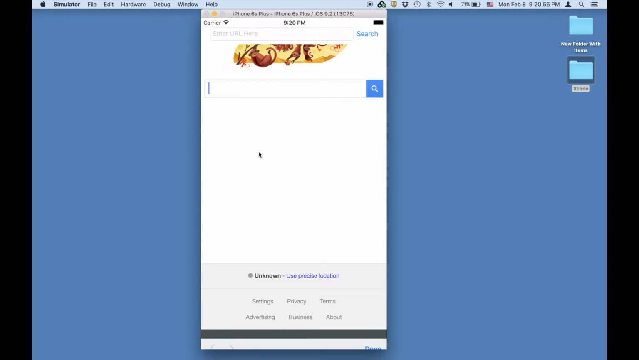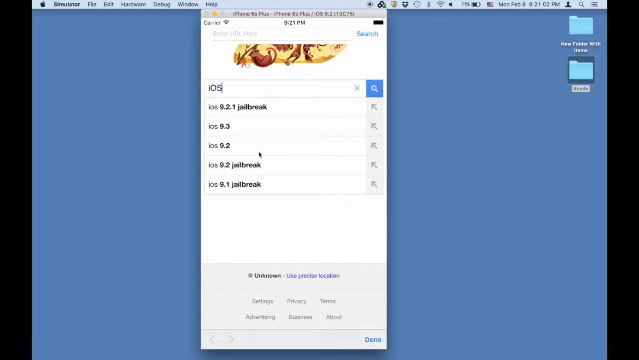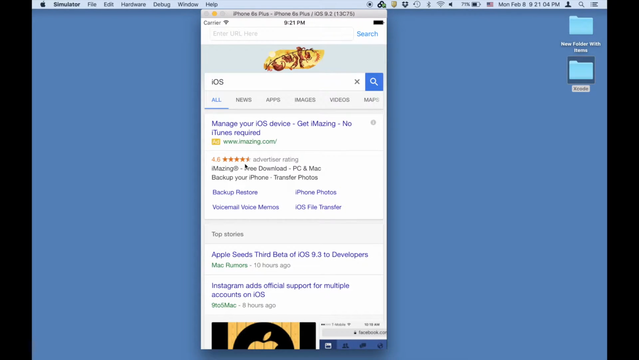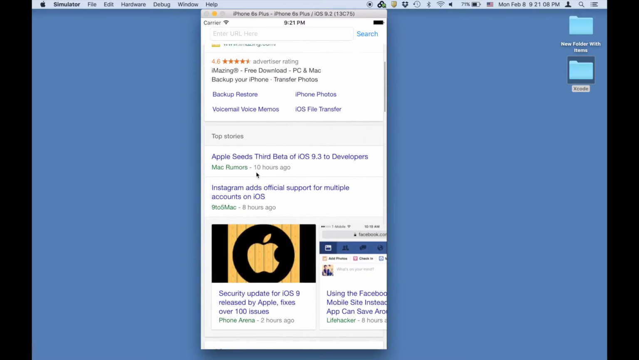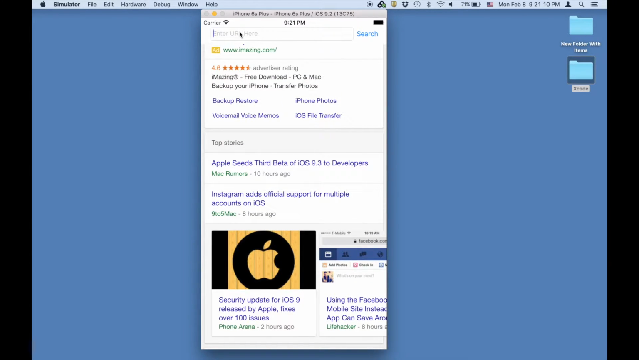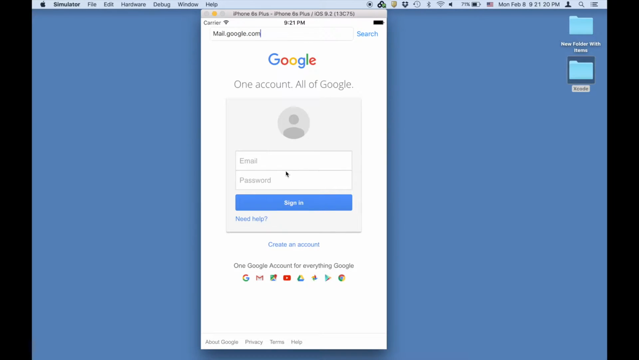And again, you can do a Google search for iOS, and you can search iOS. They'll give you some iOS stuff. You can also enter URLs like Google or mail.google.com. And then it'll take you to, like, you can log in.